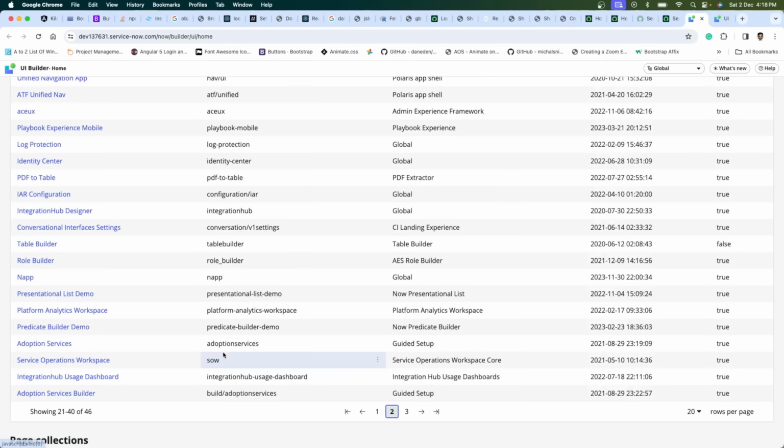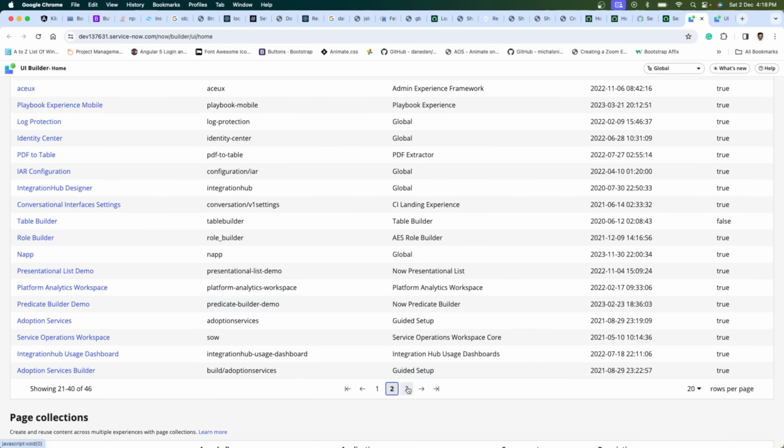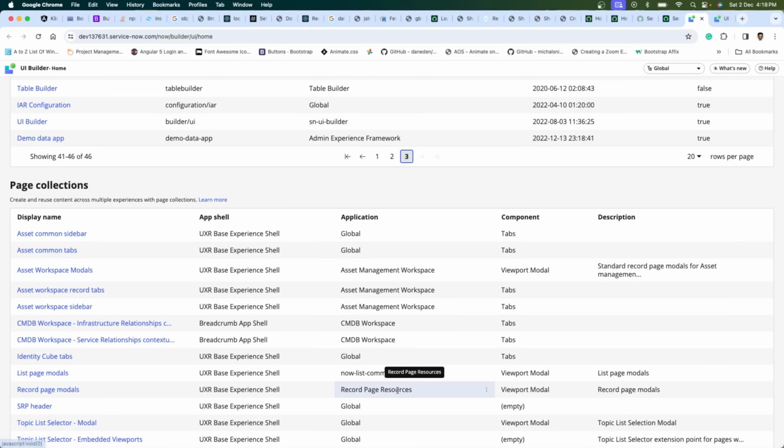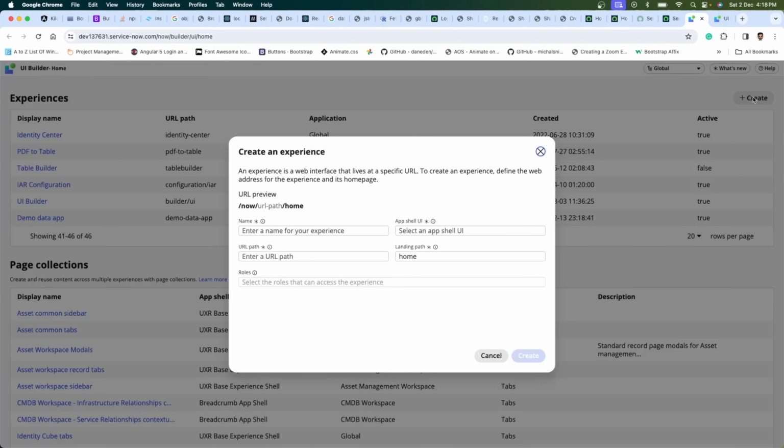There are a lot of experiences here. If you want, you can add a new one. So let me start by creating a new experience here. The bottom ones are page collections, which already exist. Those are the predefined ones in ServiceNow. And I will simply create CW app.